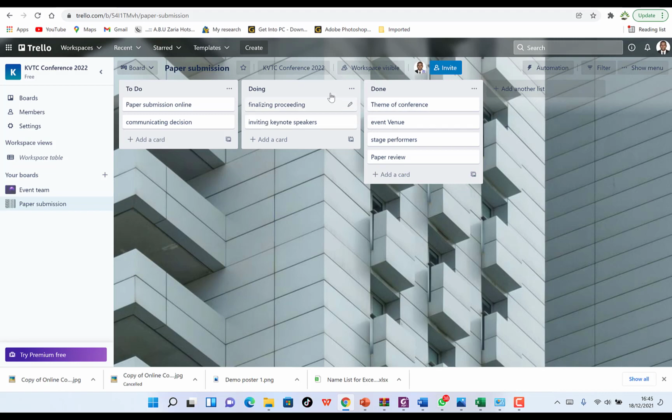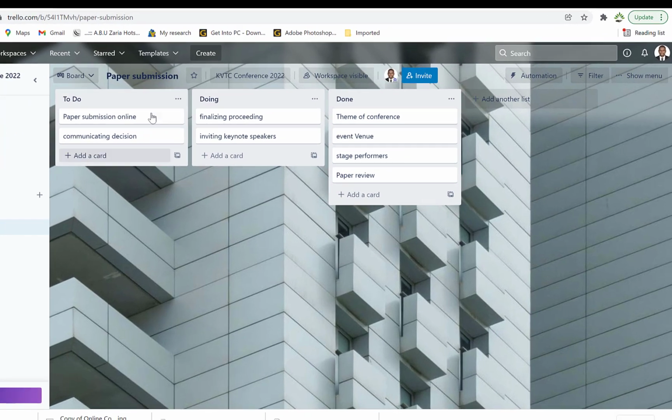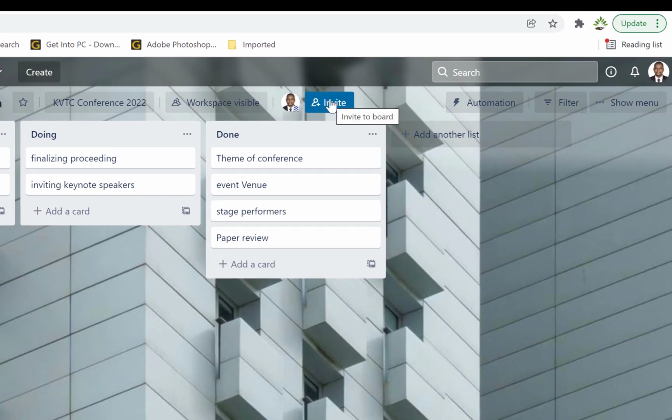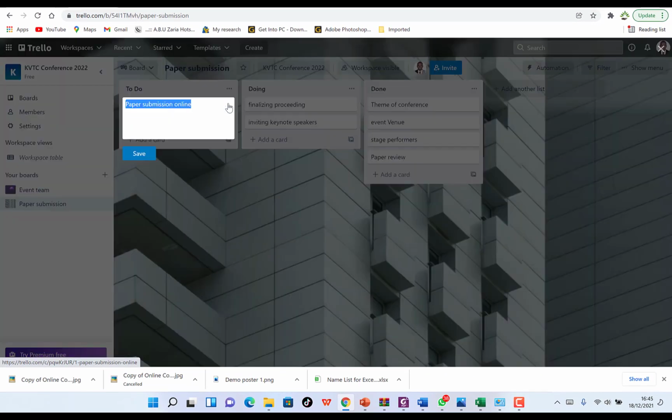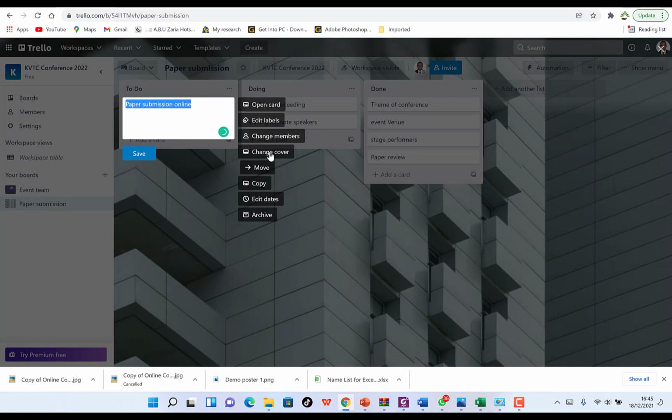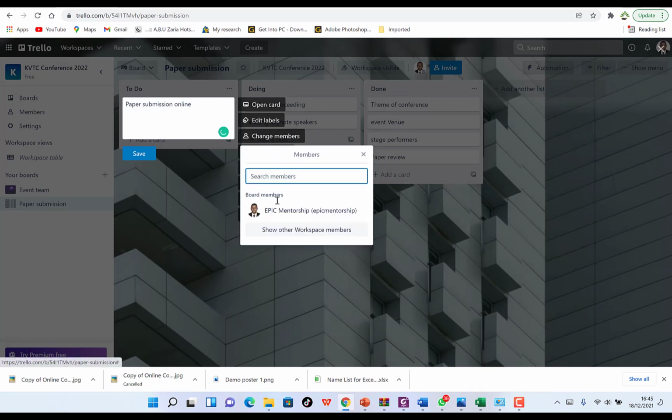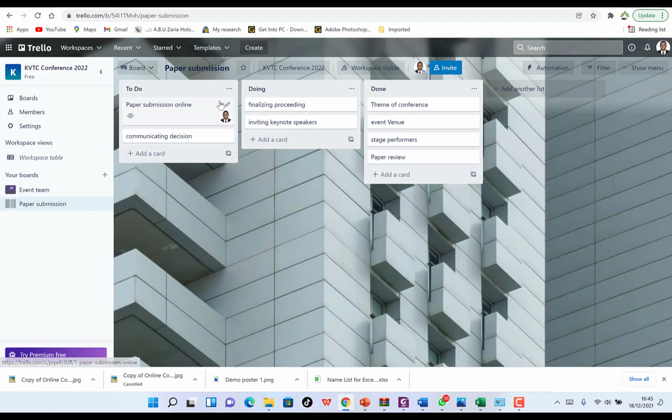All right, so once you're done, also on this board, you can always invite people to work with you, or you can assign the task by just coming up here, and you can change members. Okay, you can assign members, so you can assign any other member that you find on the list. You can easily assign him to the particular project, and he will be the one to handle, or they will be the ones to handle this project accordingly.